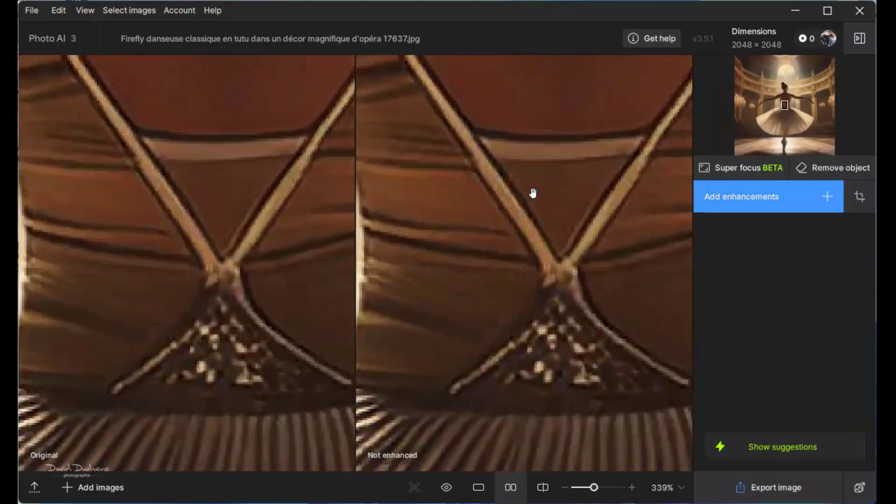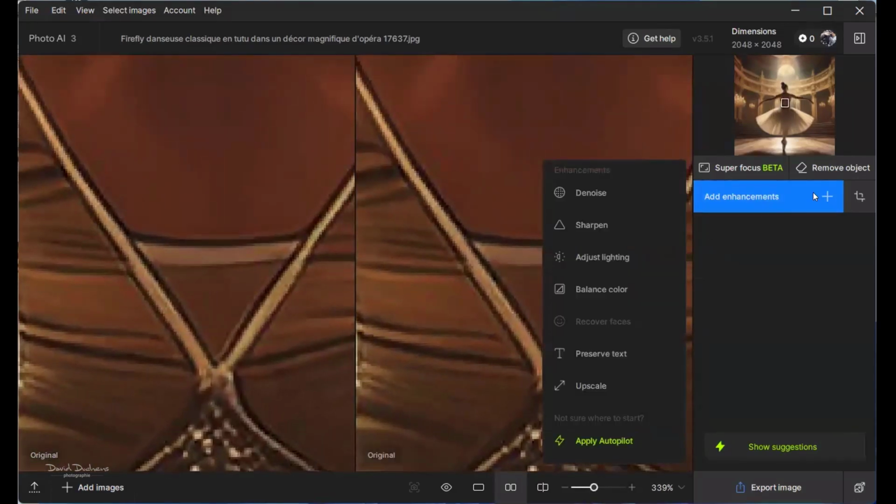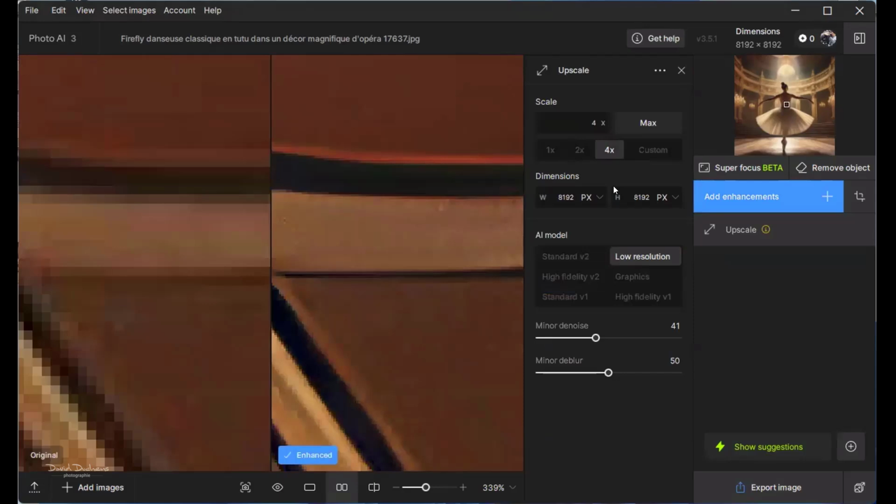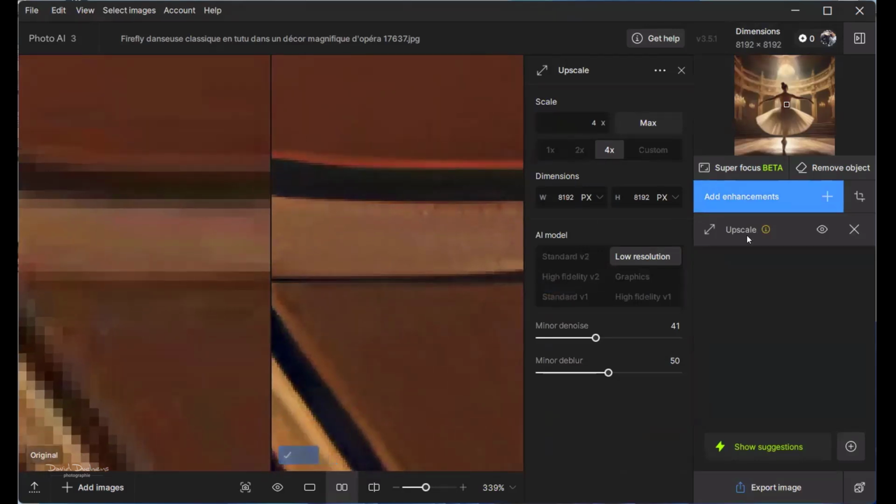Let me sharpen. So add enhancement, upscale. And here you see, I can do what I want. And I don't see this window when it's open as a filter in Photoshop. I don't know. I don't have any. So I will do by two. By four, even by four, which will be, you can see the dimension at the top here. Now it will be 8,192 by the same because it's square.